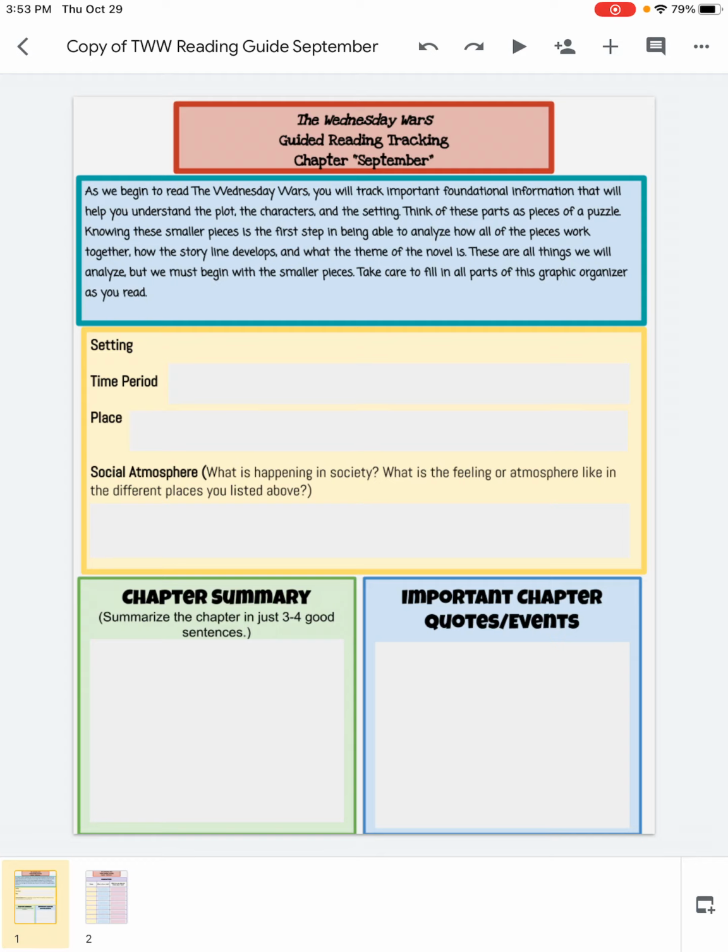So later in the quarter, I'm going to require you to analyze characters and to analyze how the storyline develops, to analyze the theme of the novel, and to be able to trace that theme throughout the novel. These larger skills are not things that you can accomplish if you don't understand the smaller pieces of the text, okay? And so instead of just telling you you need to know the smaller pieces of the text, I'm requiring that you actually track those things. So as we read chapter September, I want you to track some of the basics. And so this reading guide is due tomorrow on Friday, because you can complete the majority of the reading guide as you read the chapter, okay?